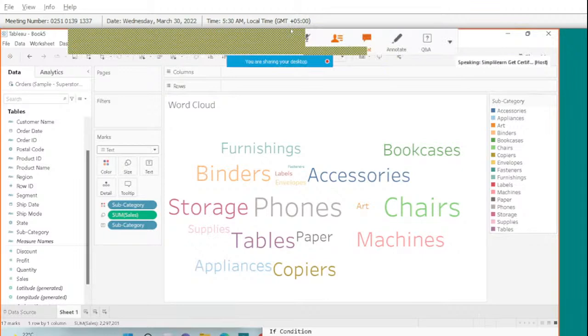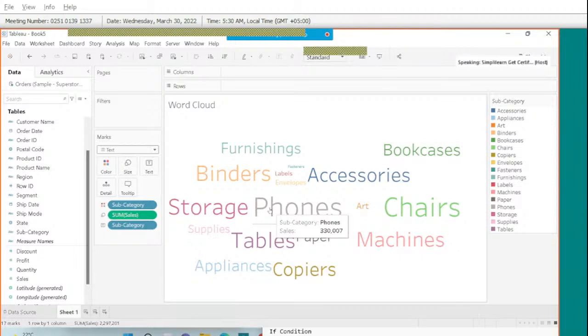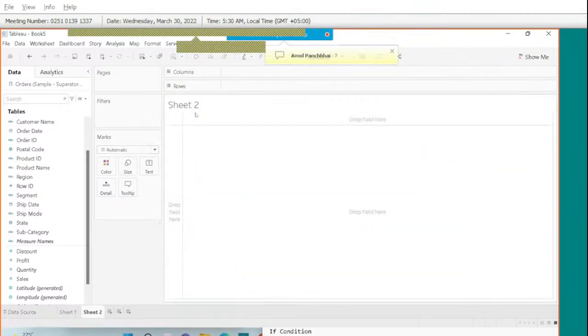Right, so this is like a fancy chart. You see, bigger word means these are having more sales. These are having little lower sales. These are very low sales. The next that we see over here is going to be a funnel chart.